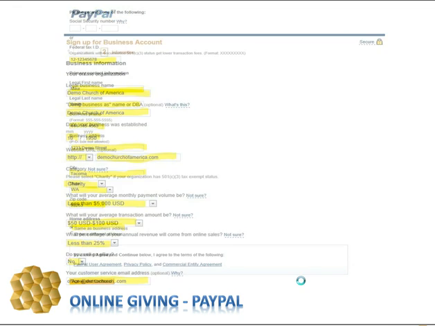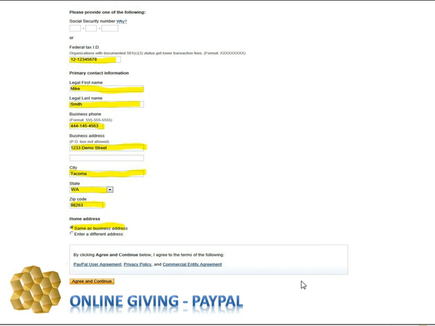Now, when you go to the next portion of this, you'll notice that it needs the federal ID number. This is your church's federal ID tax exempt number. This again sets you apart as a church. So make sure you have that information ready when you plug that in. And finally, at the last point, it says agree to the terms and continue.